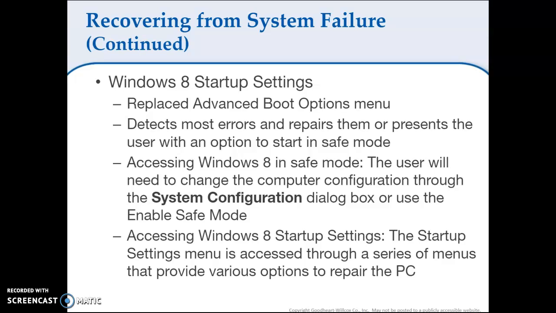But in Windows 8, the Advanced Boot Options menu was replaced. It detects most errors and repairs them or presents the user with an option to start in safe mode. To access Windows 8 in safe mode, the user will need to change the computer configuration through the system configuration, which is a dialog box, or use the enable safe mode. Accessing Windows 8 startup settings: the startup settings menu is accessed through a series of menus that provide various options to repair the PC.